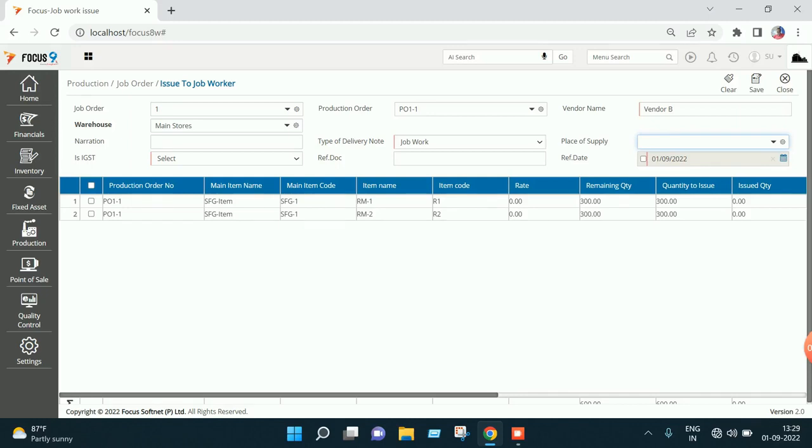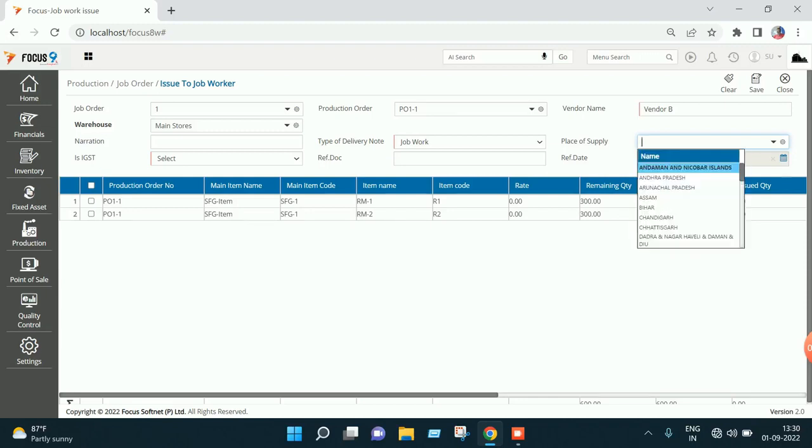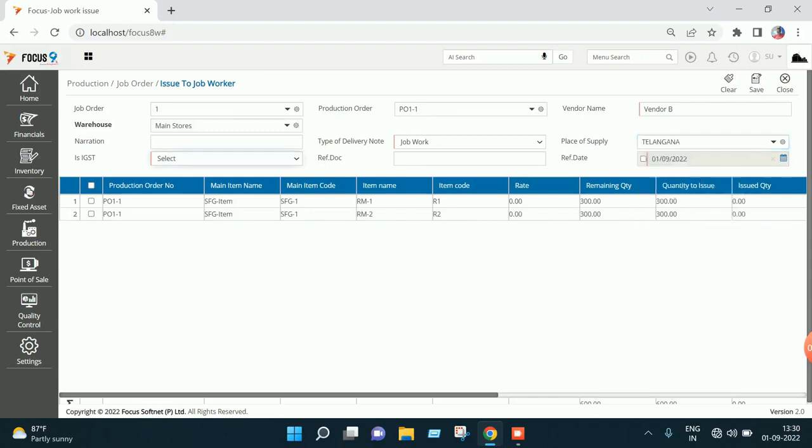Here the place of supply and IGST fields are related to the statutory fields. Once you raise these issues to job work, it will create an issues to job work voucher. As per Indian statutory norms, for any material value more than 50,000, an e-invoice has to be raised. For that reason, these fields are mandatory. If it is within the state, you select within the state. If it is out of the state, you select IGST as yes. Now I am selecting local state, so I am selecting no.